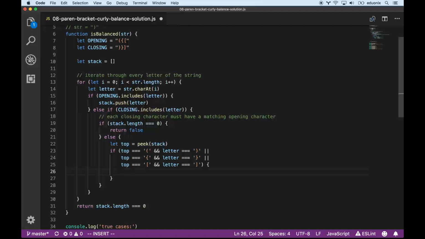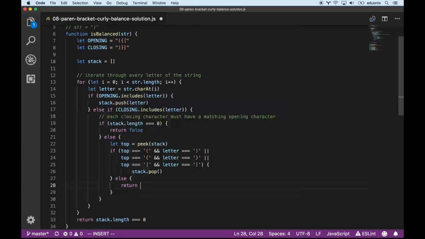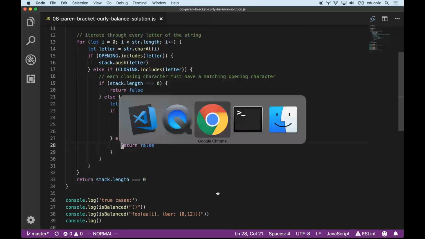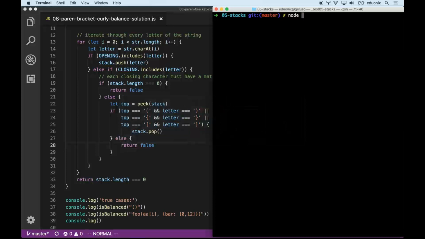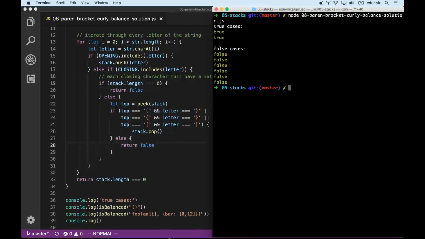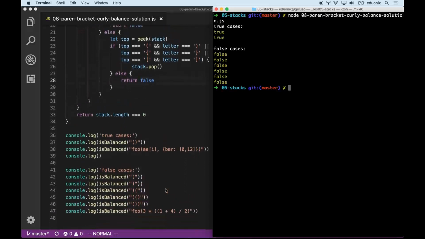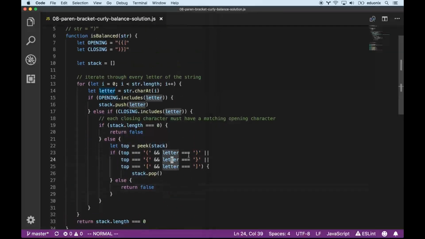So if these things ever match, we can say stack.pop off the thing on top because we've found a closing letter, and it matches what's on top of the stack: a parenthesis matches a parenthesis, a curly brace matches the curly, the bracket matches the bracket. And if there was ever something like that that was not true, we could return false. So I do believe this works. Yes, it does. But I find this code here to be a little bit annoying to write. So let's do something a little bit better.